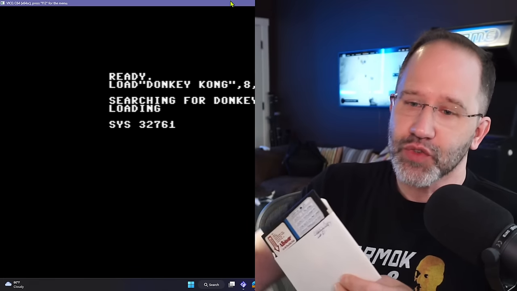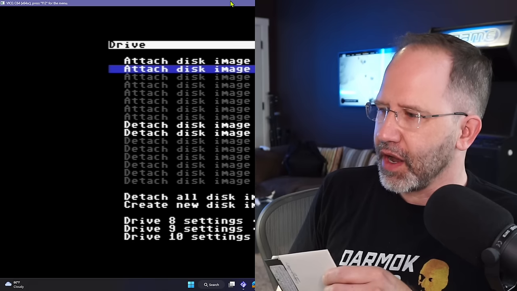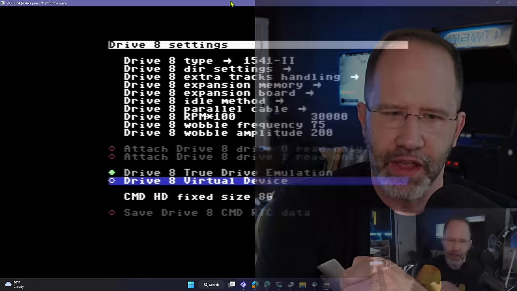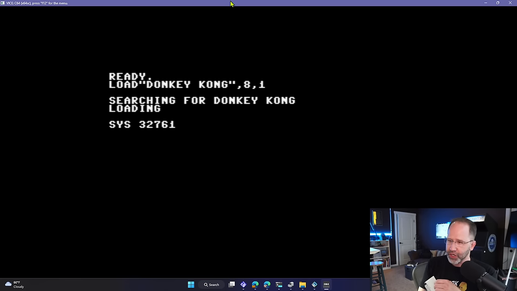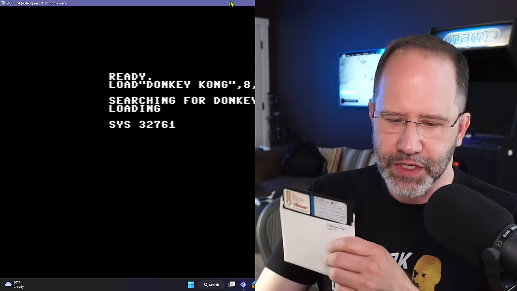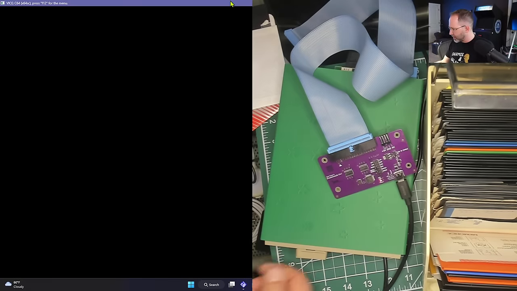It's slow. Now, there's ways to fix this, by the way. I can go in here, and I can go into drive and drive 8 settings. And right now, I'm in what's called true drive emulation mode, and I could turn that off and theoretically load it as fast as possible. But right now, we're in the most legit, you know, this is actually as slow as it is. There's even a thing on the emulator that can make the disk noises. But of course, because we have an actual drive right here, and we read that legit.